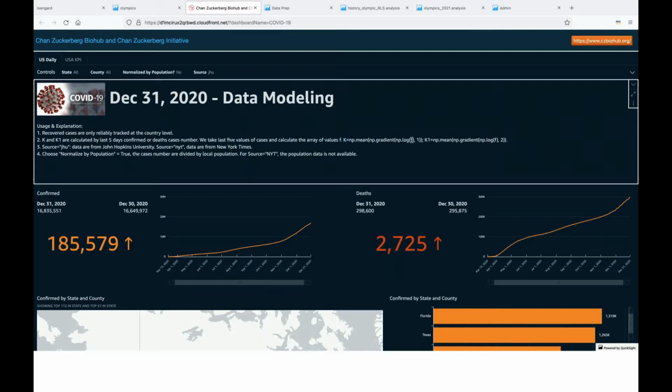So here you put the confirmed case, then you get the K of confirmed case. And if you use the second degree gradient, you get the K1 of confirmed case. And similarly for the death case.